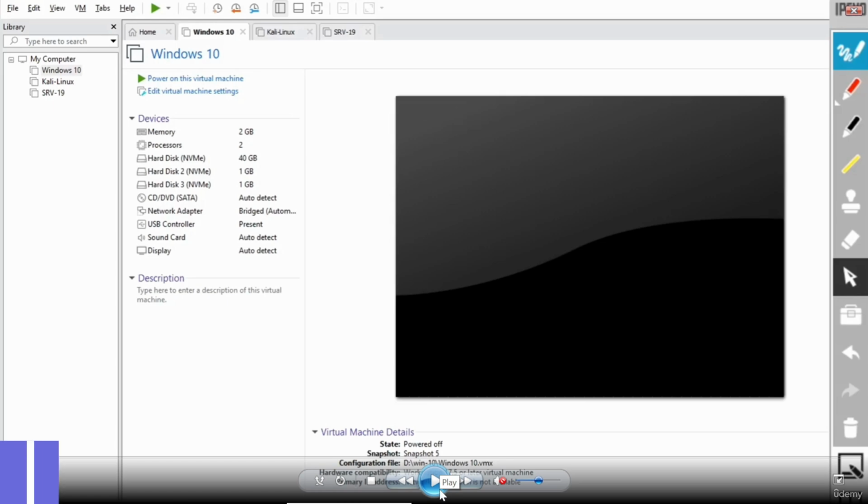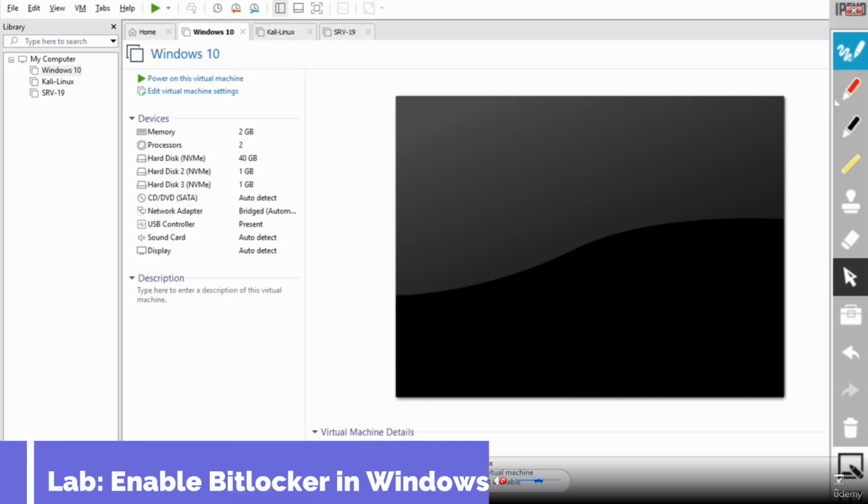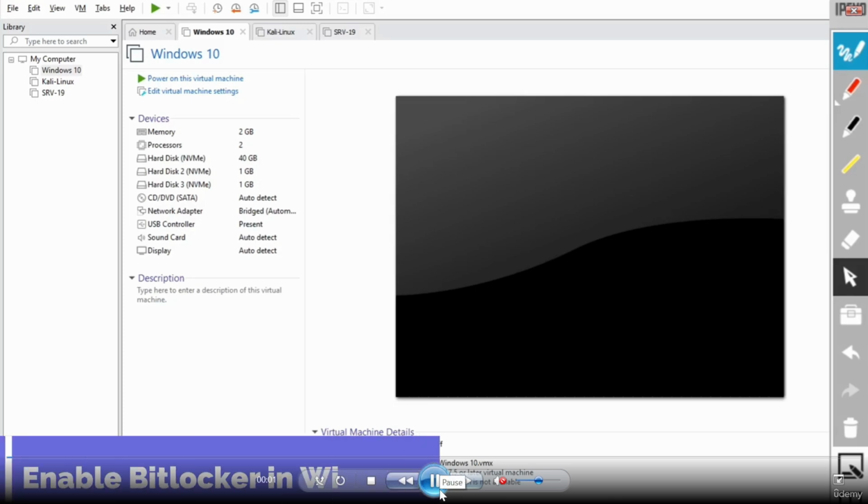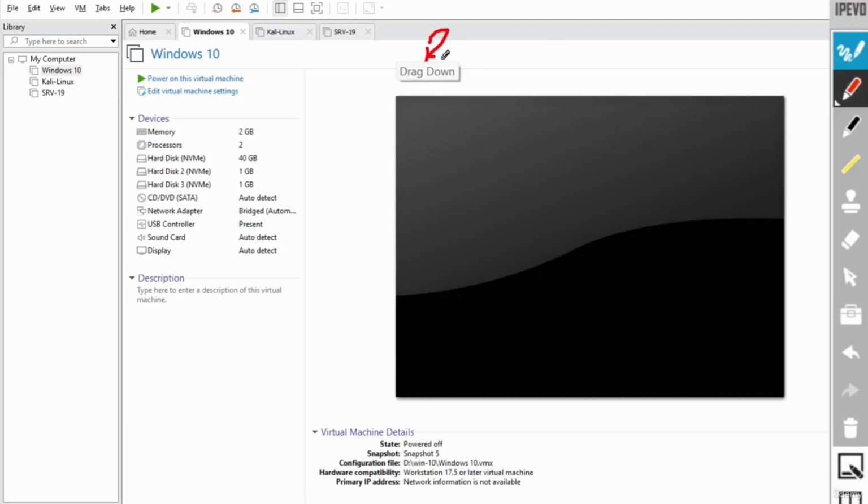Hello everyone, in this module we will learn how to enable BitLocker in Windows. BitLocker is basically used to encrypt the local hard disk. If you want to encrypt the disk, we use BitLocker, and if you want to encrypt an additional hard disk or a USB drive, then we use BitLocker To Go.